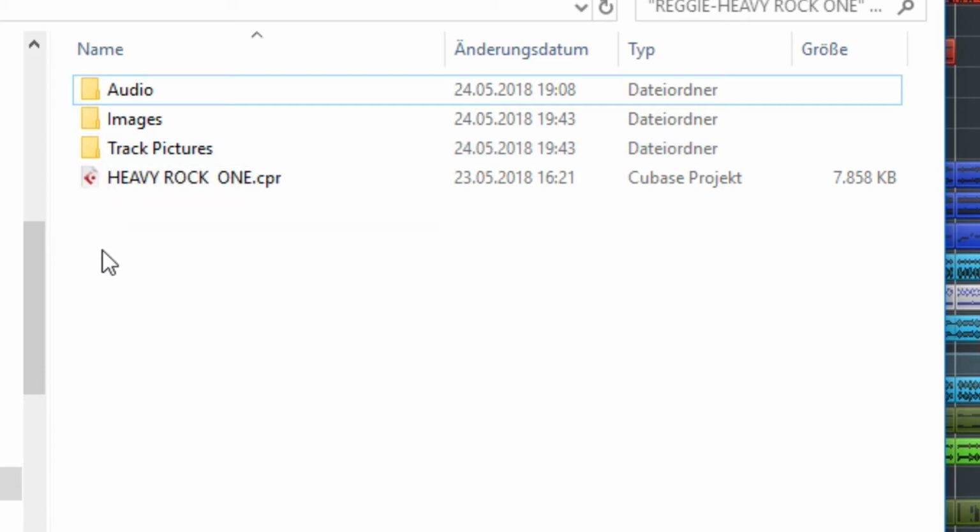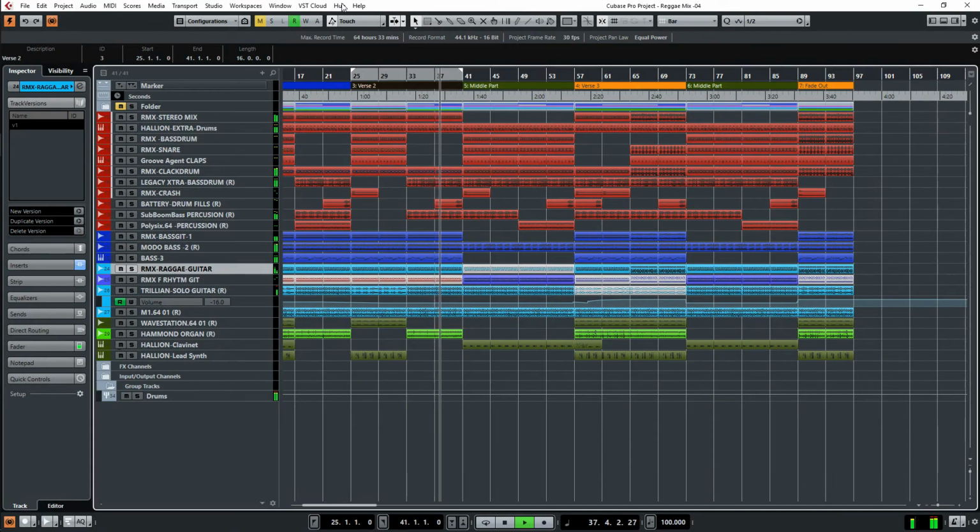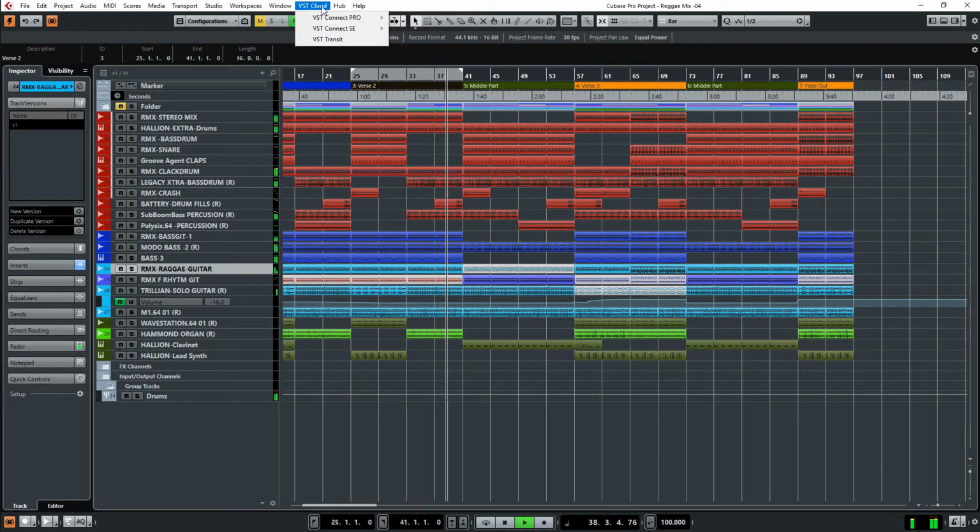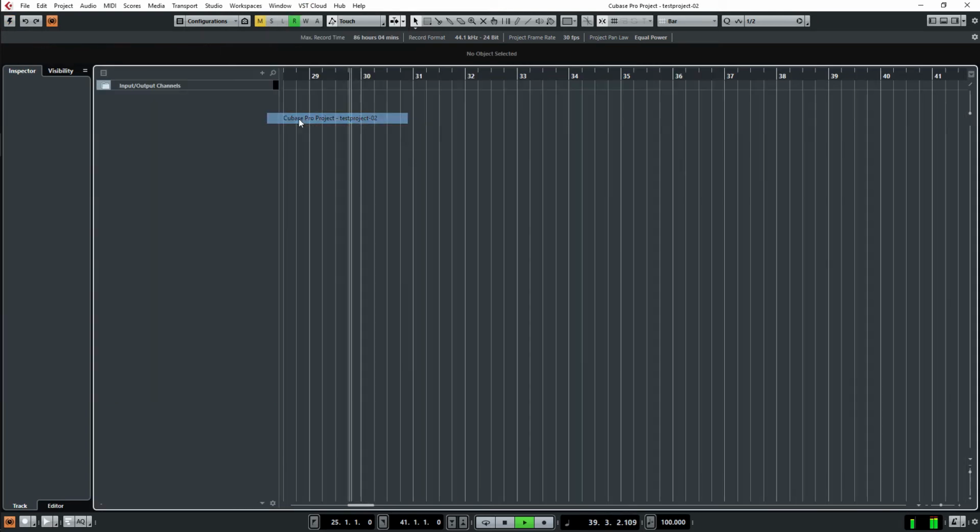But what if you lose the project file due to a failure in Cubase or in Windows? So you should always have several project files, and I would like to show you how you can do that in Cubase. So let's see, we have an empty other project like this.